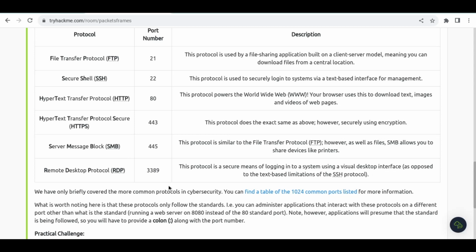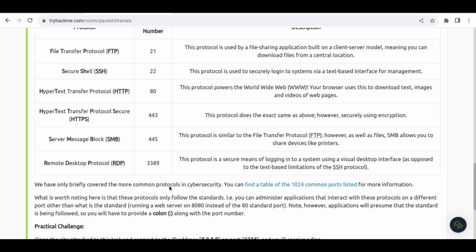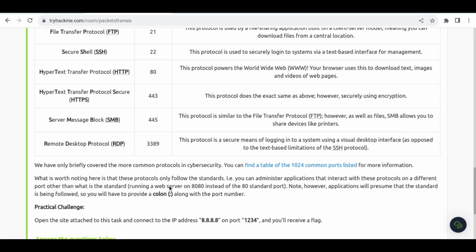Server message block, or SMB, on port number 445. This protocol is similar to the file transfer protocol. However, as well as files, SMB allows you to share devices like printers. Remote desktop protocol, on port number 3389. This protocol is a secure means of logging into a system using Visual Desktop Interface as opposed to the text-based limitations of the SSH protocol.